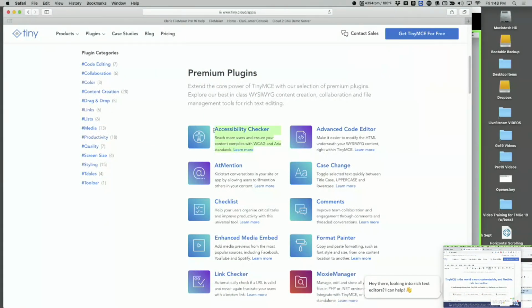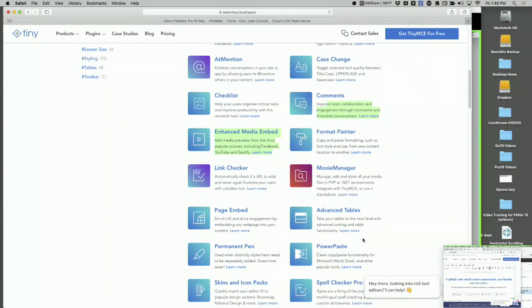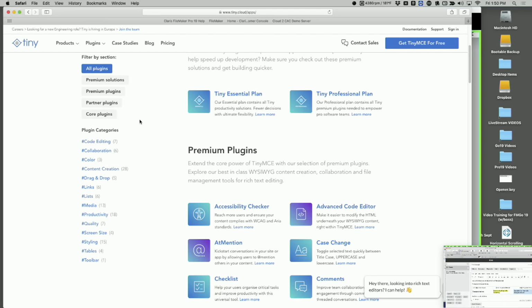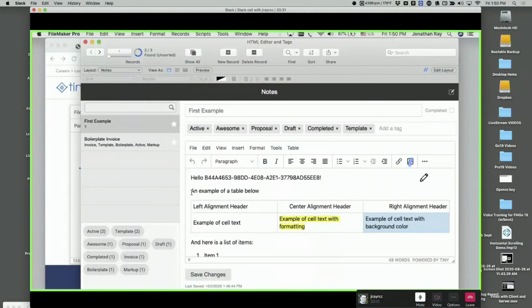Okay, so they have an accessibility checker, an advanced code editor, a case change, not sure what that is, app mention, whatever, checklist, format painter. So we're using this one thing, which is free, but then they have all these other little widgets here that you could probably glue into FileMaker, right? Power paste, spell check, advanced tables, Moxie manager. Yeah, and one thing that I thought was neat that I haven't explored, but it's possible, is you could potentially insert pictures and graphics into the editor, just like you could in Word. That would be pretty neat. Well, you could press the button there and try it if you want to do that. I mean, take a picture. No, it's not hooked up. I've tried that before. But potentially you could.